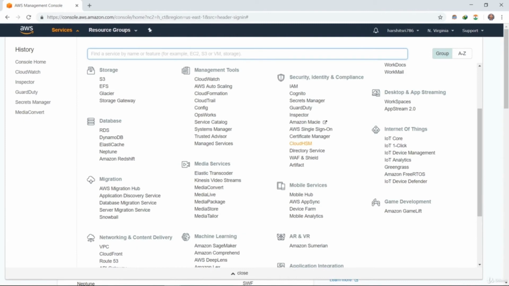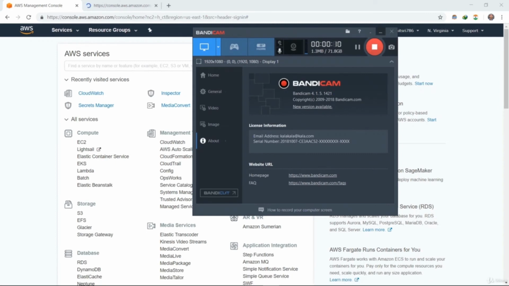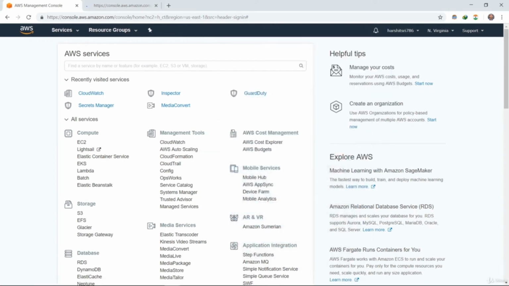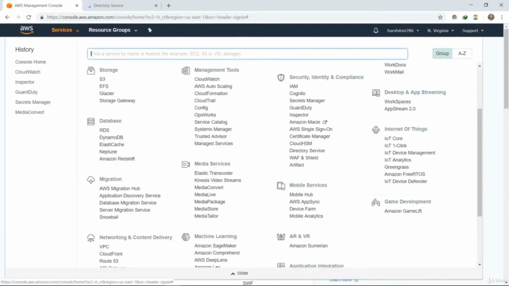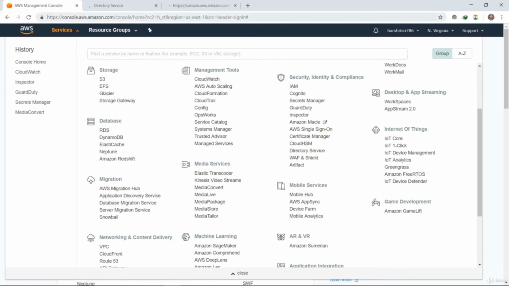Welcome back, friends. Here in this lecture, we are going to create an instance for Amazon Directory Services, which is available as a tool under Security, Identity, and Compliance on the Amazon dashboard. So you can create a service by simply going through that link. So here is our dashboard for directory service.